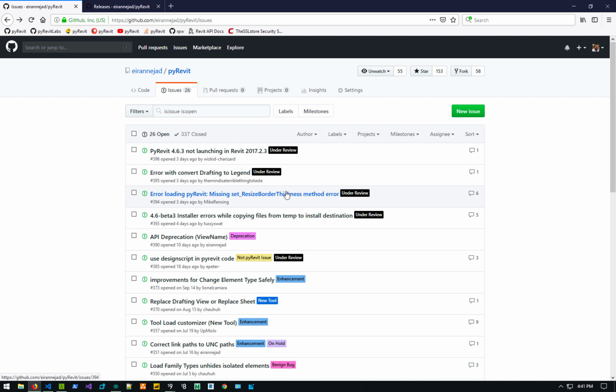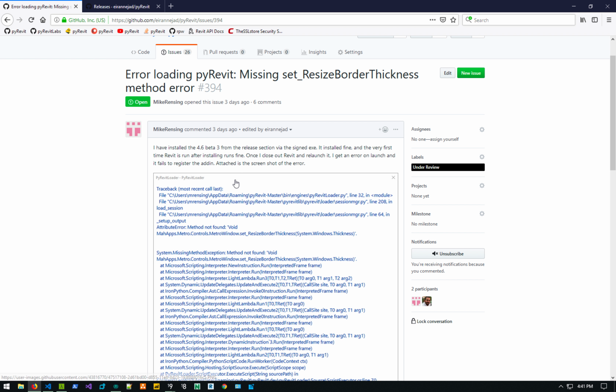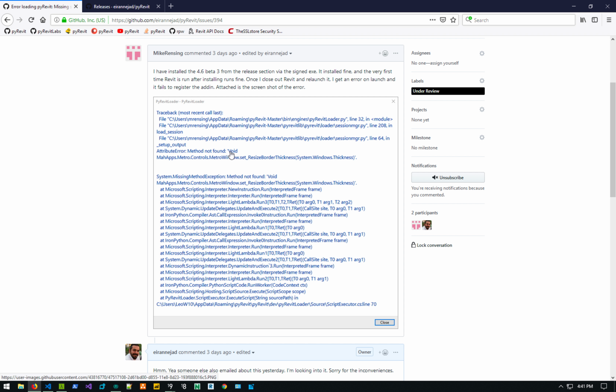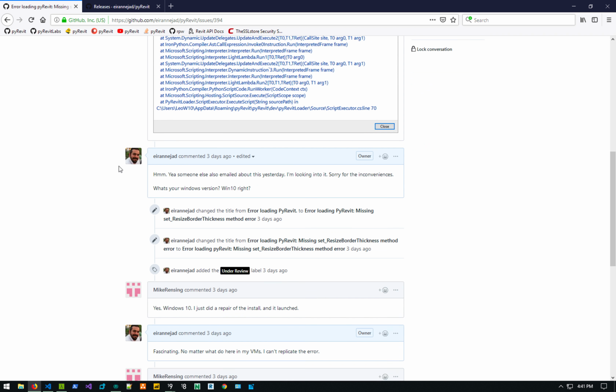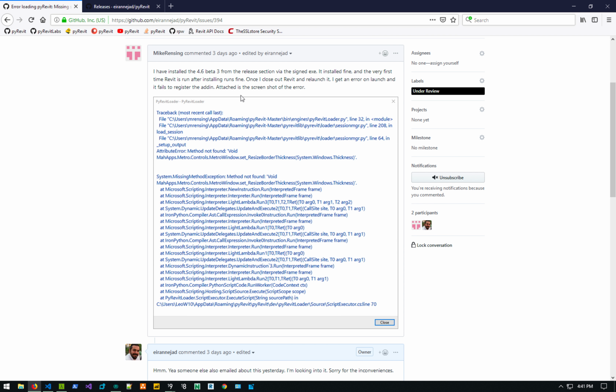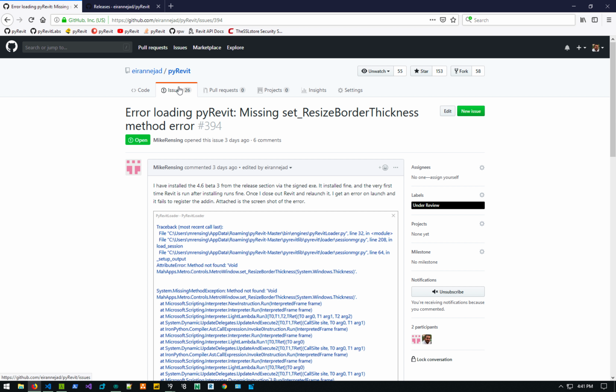basically an add-on issue. So sometimes when you launch Revit, it runs fine the first time, but then when you run it after that, you get this error about the set resize border thickness method missing from a Metro window class. Metro window is the type of window class that I'm using for the output window. So if you see that, let me know and just comment on this issue. The issue number is 394.